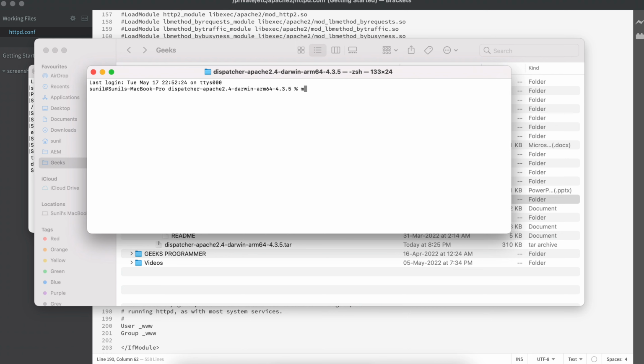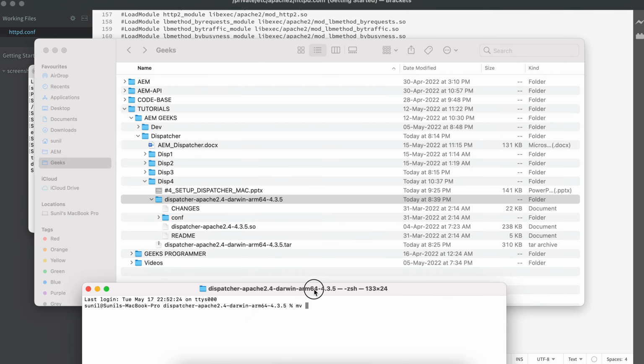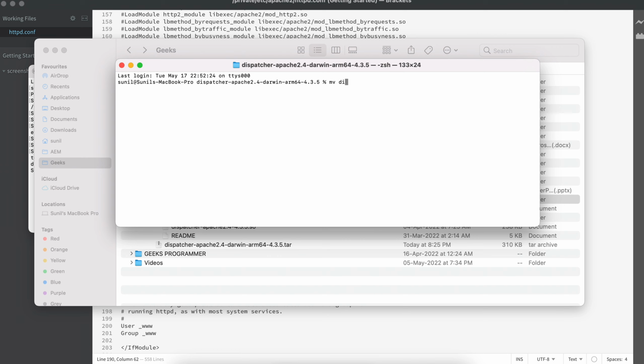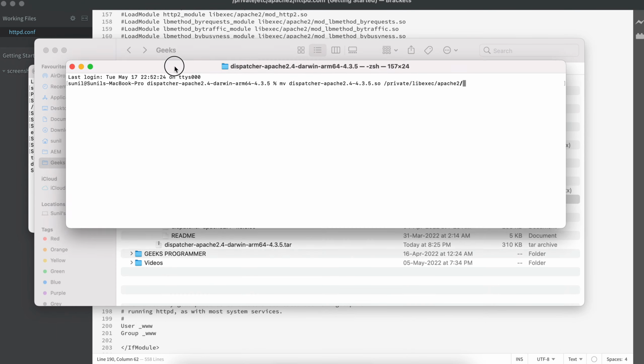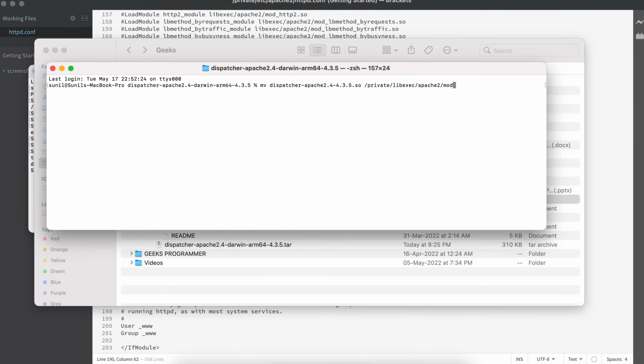I'll use mv, and the name of my dispatcher is dispatcher. Where I want to move it is /private/libexec, if I'm correct. Yes, Apache, correct. If you want to rename it here, you can name it something else. I'll use mod_dispatcher, because this is the format all the modules use, .so. Okay, if I hit this, there must be a folder.